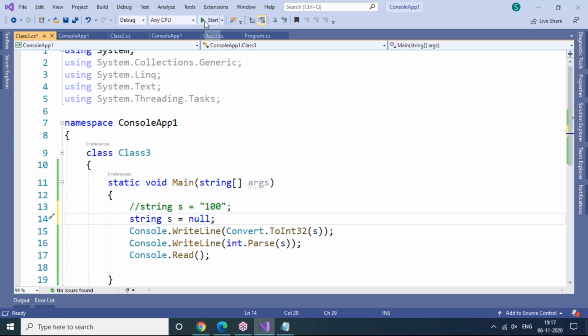So once we execute this, what will happen? Previously, that 100 string value was converted successfully into integer format. Both methods, Convert.ToInt and int.Parse, successfully convert it into an integer. So that's why we are getting 200 values: 100 for Convert.ToInt and another 100 for int.Parse.